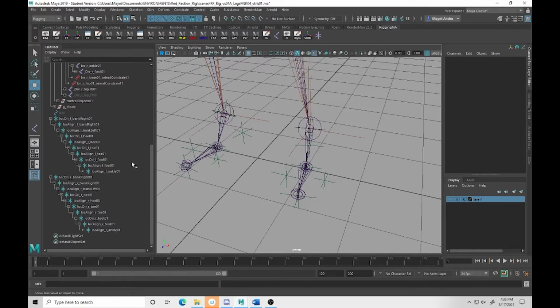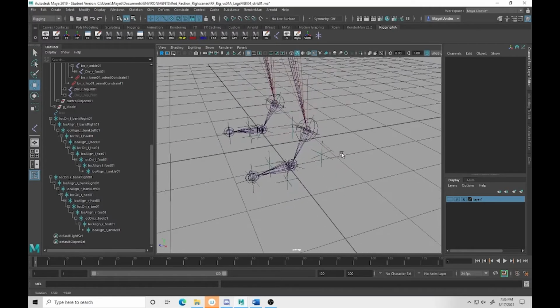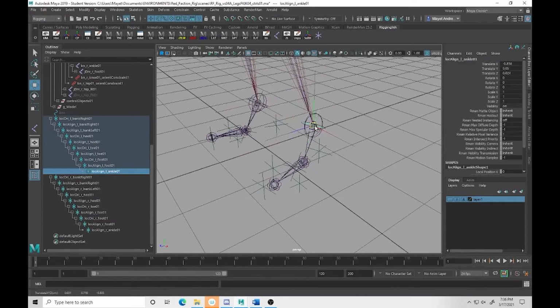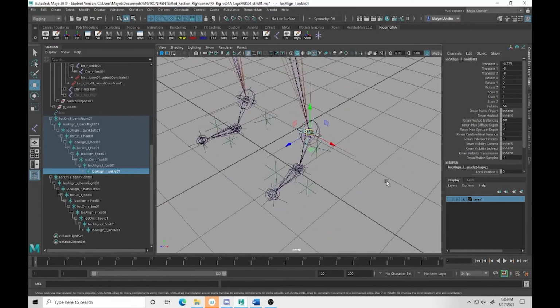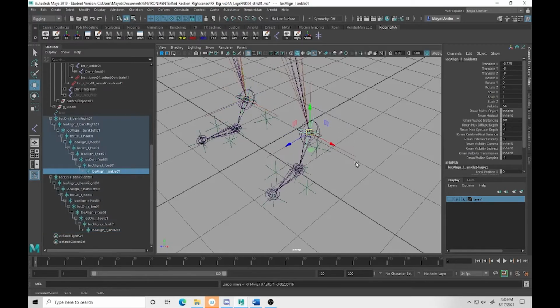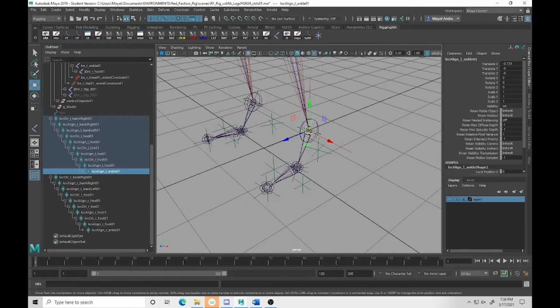So in order to do that, let me save. And let's just see what this does. All right, so this moves things, which is great. So that point constraint allows us to move our rig. Okay, but we need to hide the Loc locators.